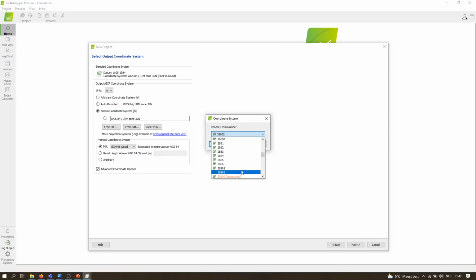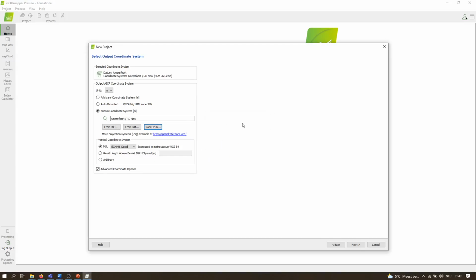And there we have it. This is 28992, which is the RD new system. Then we click next, and we are presented with the processing options template.